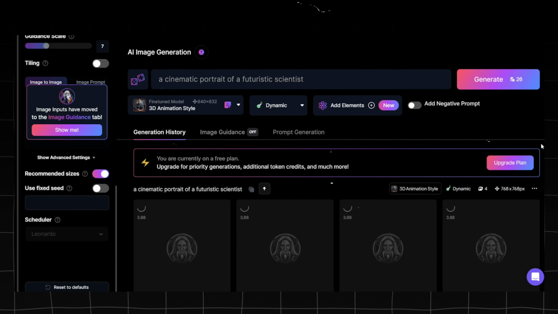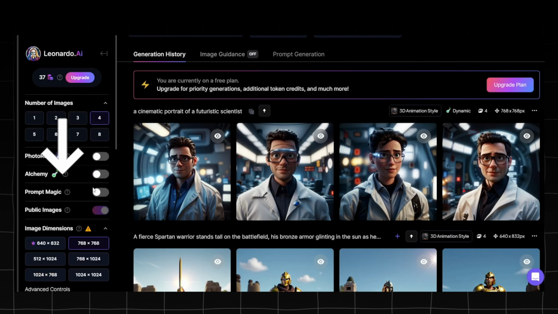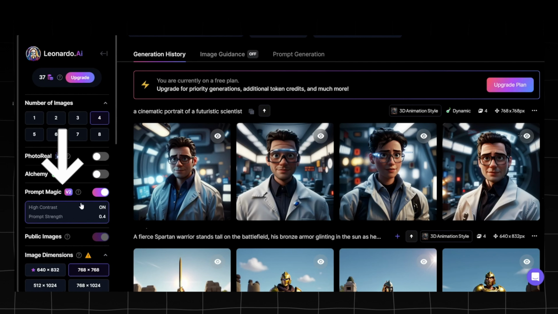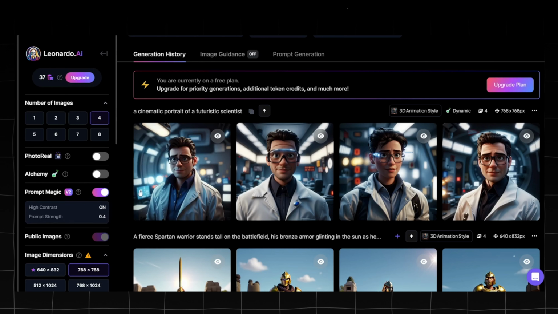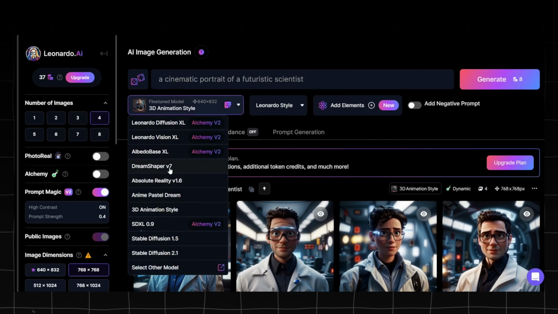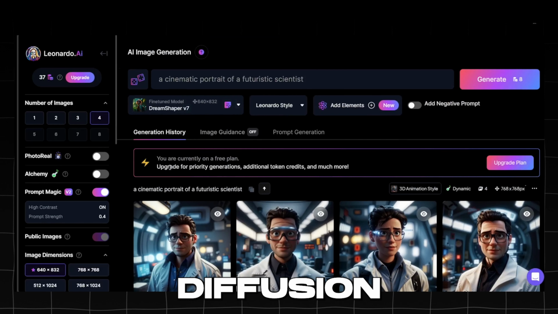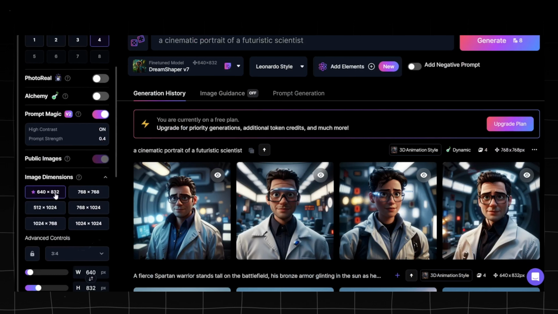When you hit Generate, Leonardo presents 4 images. While these may look decent, tweaking the tools can elevate the outcome. The Prompt Magic tool, for instance, when toggled, demonstrates noticeable differences in the generated images. But the spotlight here is on image dimensions. Different models recommend specific dimensions for optimal results. For instance, DreamSharper version 7, a refinement of Stable Diffusion version 1.5, suggests 640 by 832 pixels.